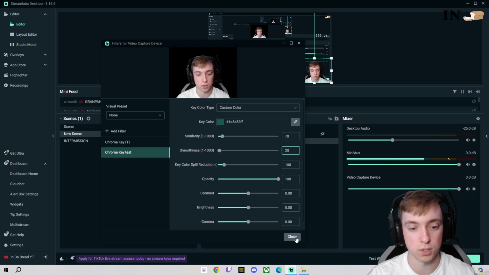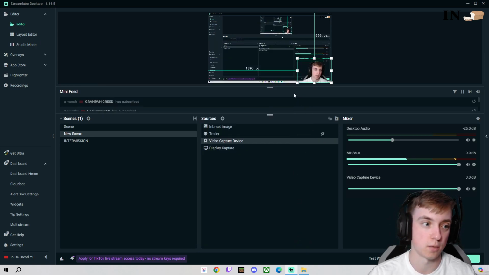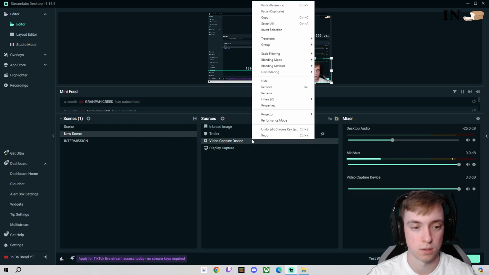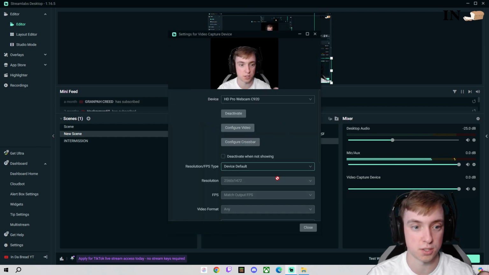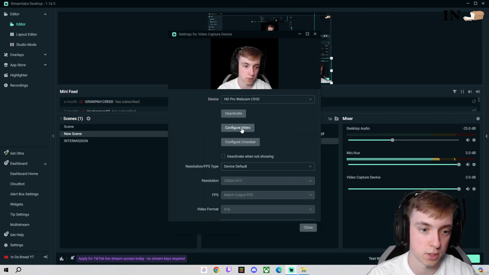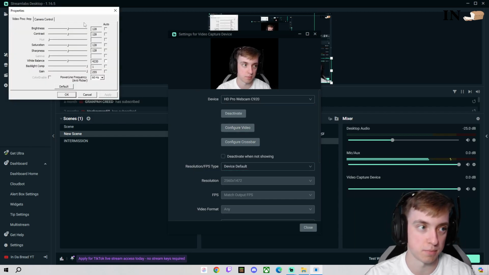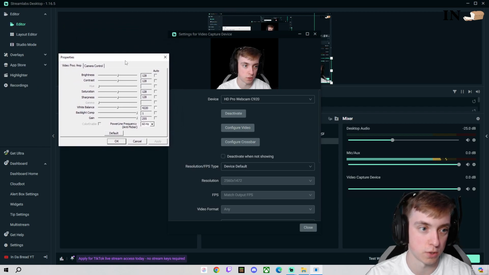And I'm going to show you also a tip that helped me with my green screen. You're going to go back under video capture device. You're going to go back under it, and instead of filters, you're going to go under properties. And you're going to want to go to configure video. And it's going to pop up with this little screen. So usually this white balance is checked to auto. So I'm going to show you what happens.